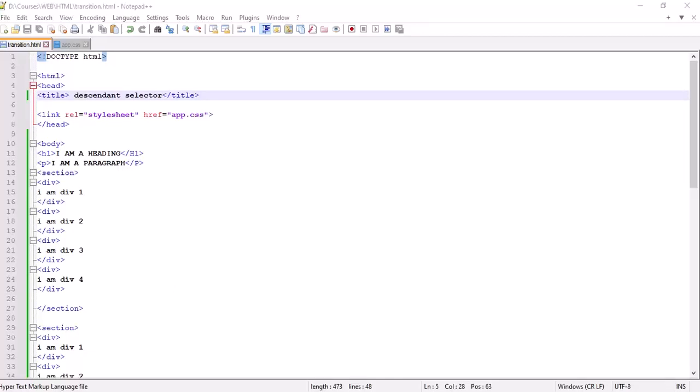Hello my dears, in this tutorial I will brief you about the descendant selector. The descendant selector is made up of two or more selectors separated by a white space. A descendant selector of the form A space B matches when the B element is an arbitrary descendant of some element A.